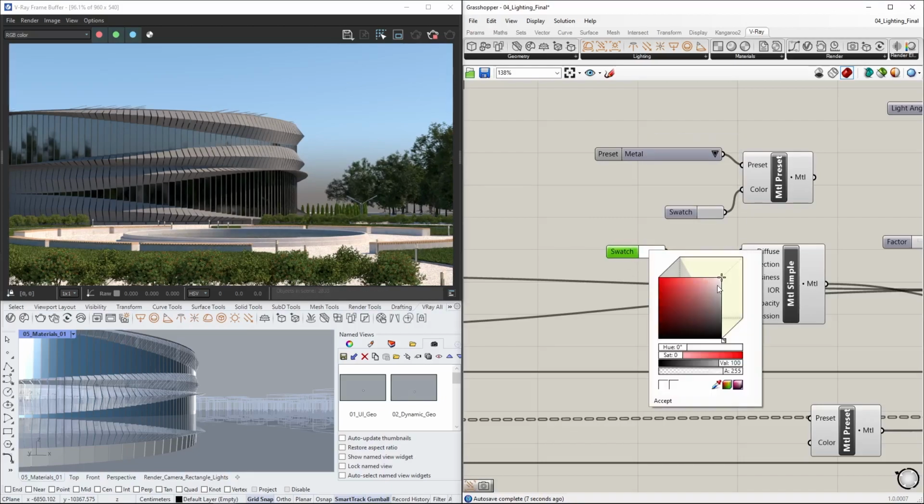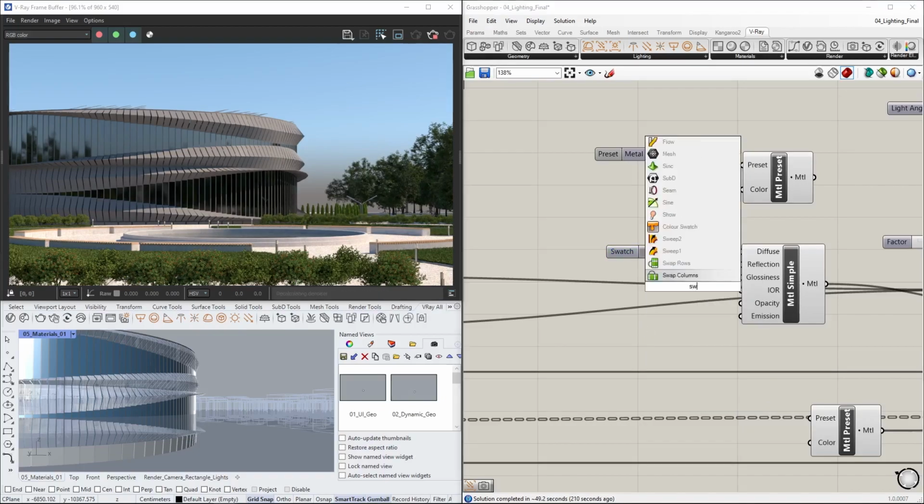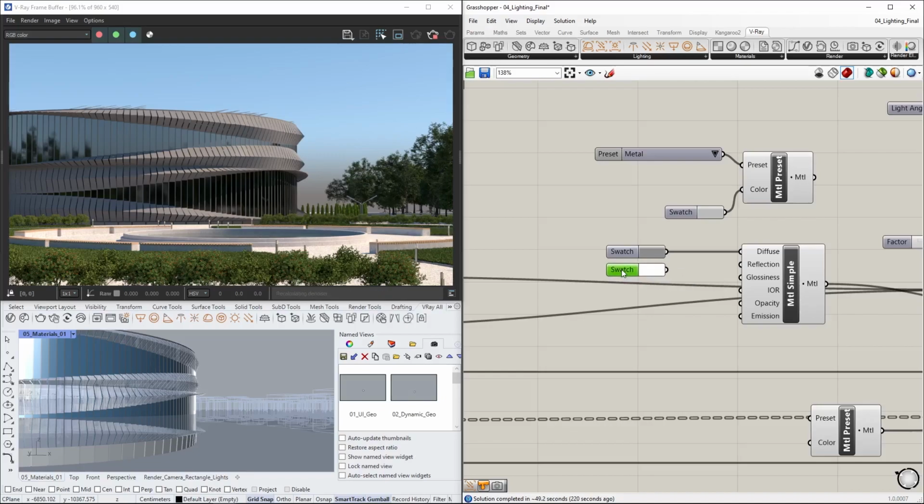The reflections parameter controls the intensity of reflections. The value input is a color, with 100 being true white, resulting in maximum reflections, while 0 being true black, resulting in no reflections at all. Create a color swatch, connect it to reflections, and set it to a light gray shade.